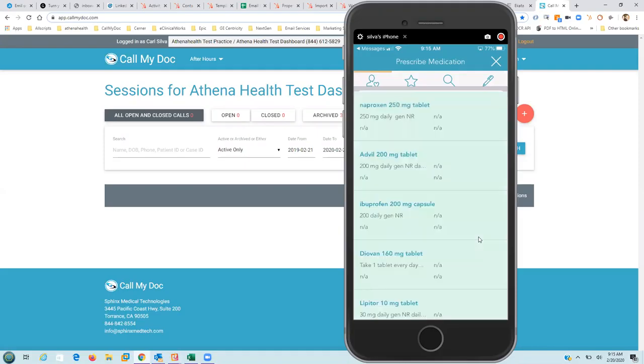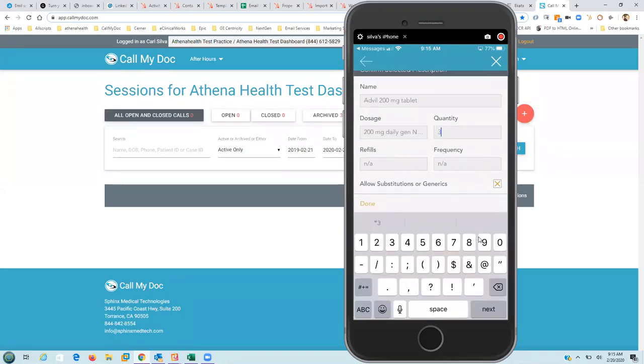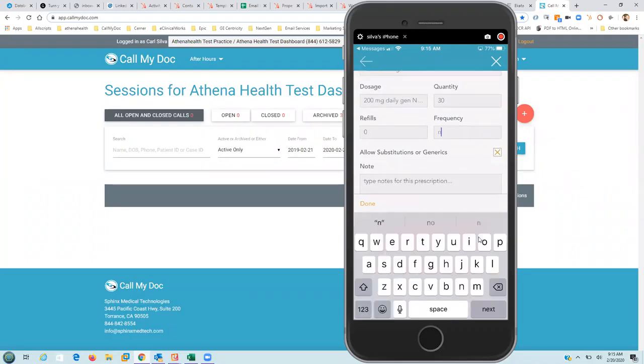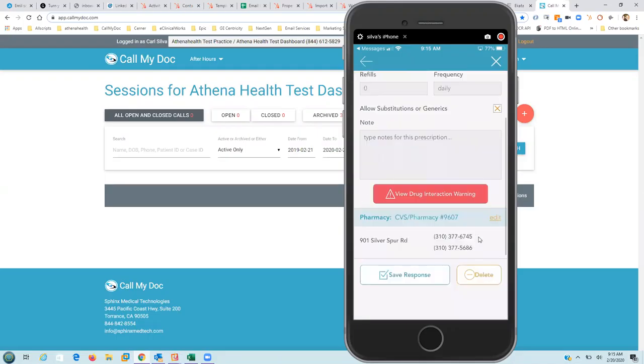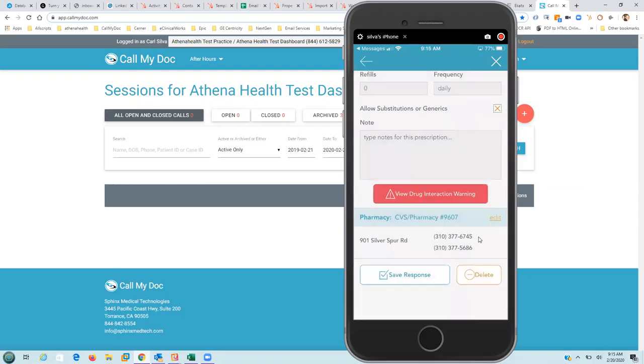Again, it's pulling the latest meds off the chart. I'll just pick one here. And then I could leave a note for the pharmacist. The other thing is it pulls the patient's default pharmacy off their chart, but if I hit edit, I could actually search for and send it to any pharmacy in the country. So I'm going to save that response.